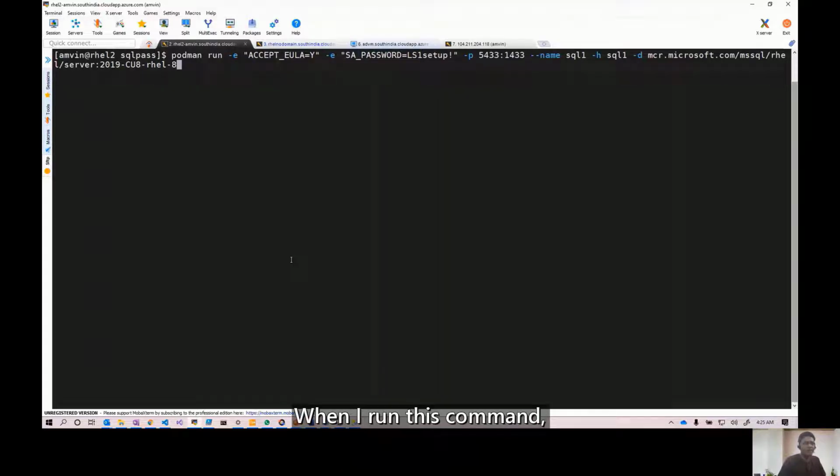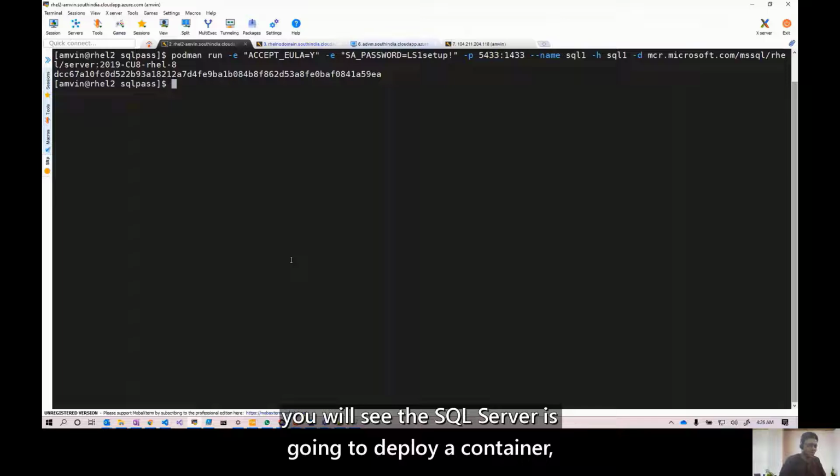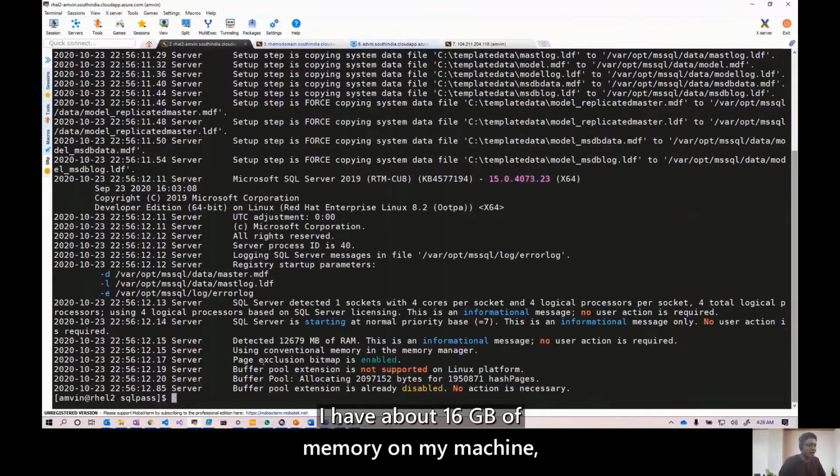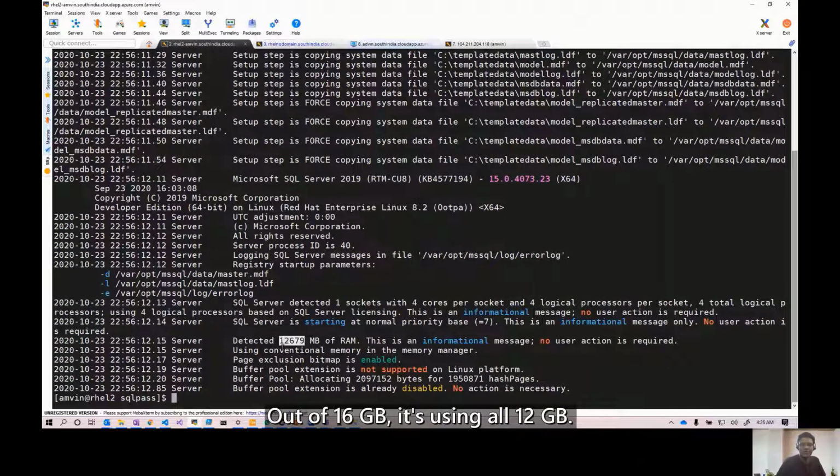So when I run this command, you will see SQL Server is going to deploy a container. And when I just go ahead and look at the logs, which I can do using this command, which is podman logs, the name of the container, give a space, and then let's say I just want to read the first 35 lines. Now, as you can see, I have about 16 GB of memory on my machine, and right now SQL Server is using about 12.6 GB. I think it's not 12.6, it's probably 12 GB. Out of 16 GB, it's using all 12 GB.